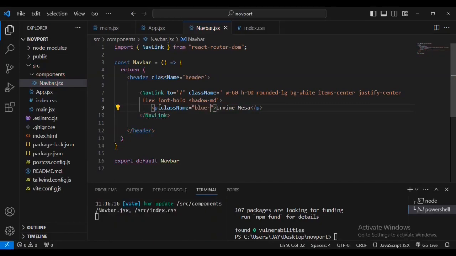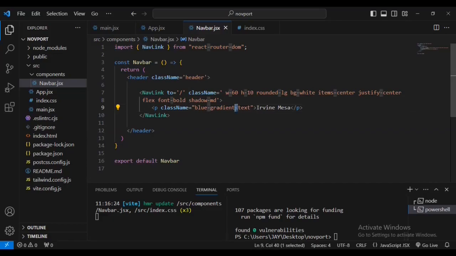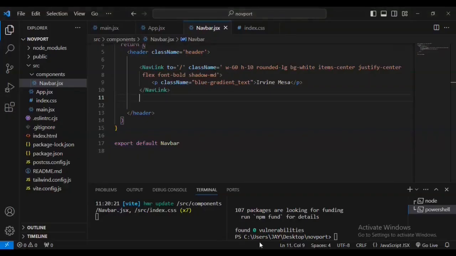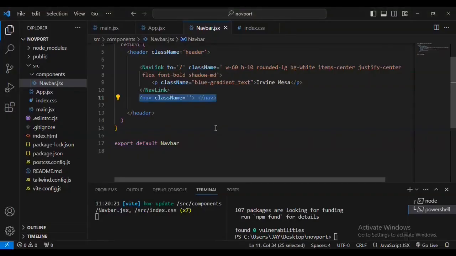Then let's style the paragraph text with class name color. Let's make the color blue gradient text. Let's give it blue gradient text underscore text. You can see now this is coming up. You may wonder where this underscore text is coming from, the defaults.